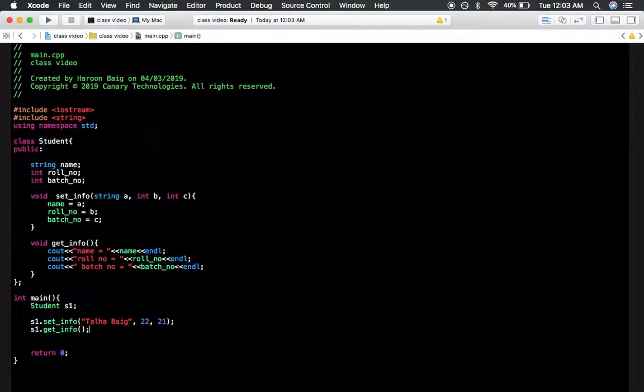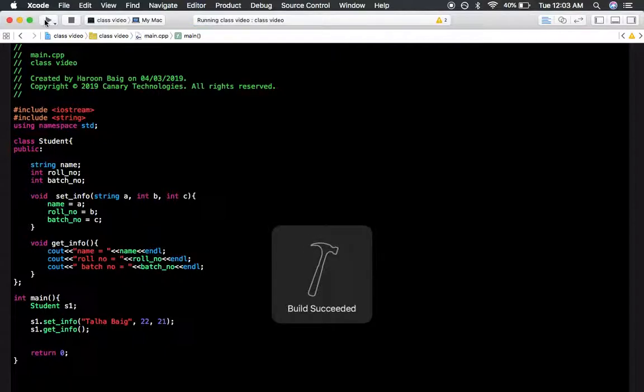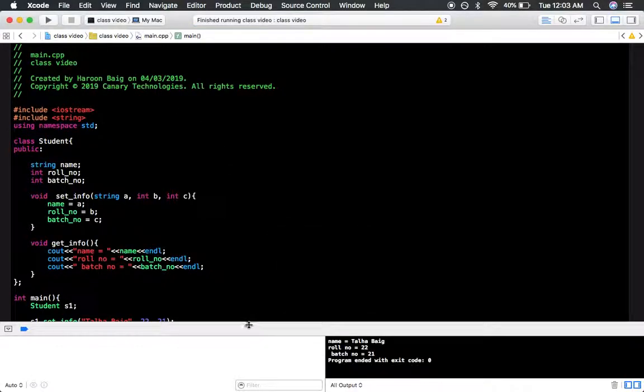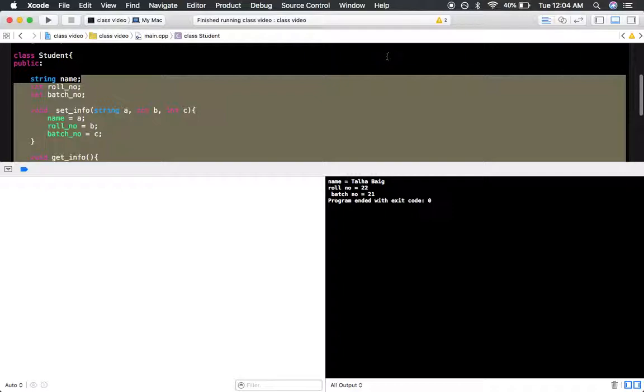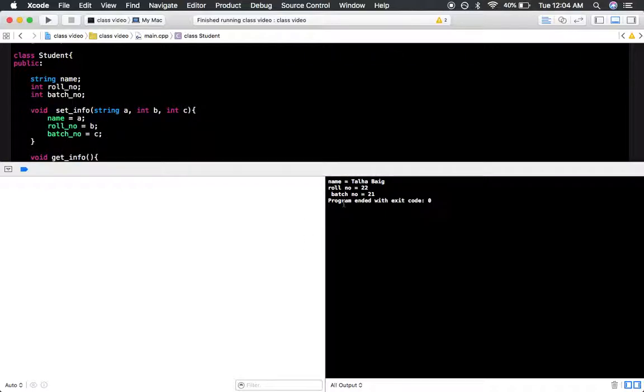Alright, let's compile this program and see if it has any errors so we can fix them. I don't think we have any errors, so it's compiled, and as you can see, the output of this program shows the name equals Talha Beg, then roll number 22, and batch number 21, and then the program ended with exit code 0.